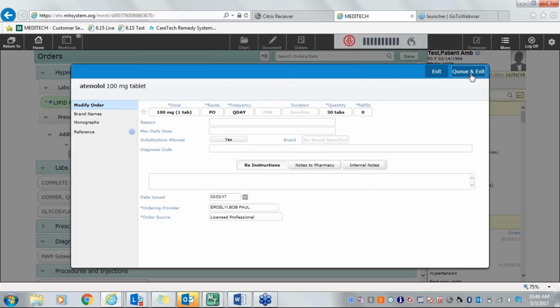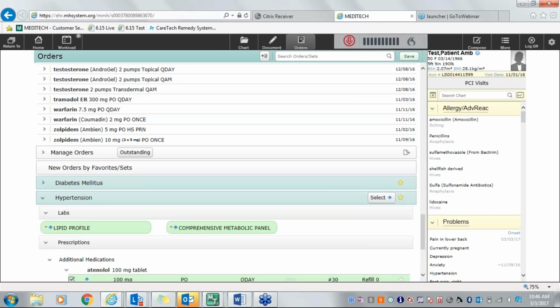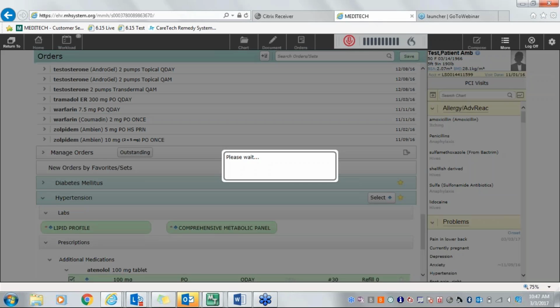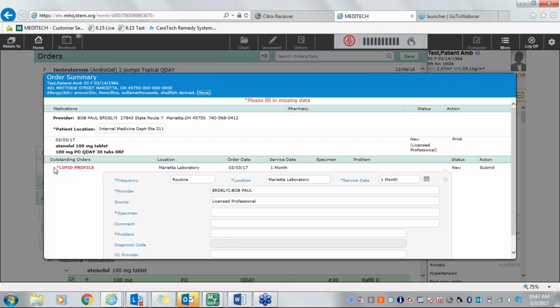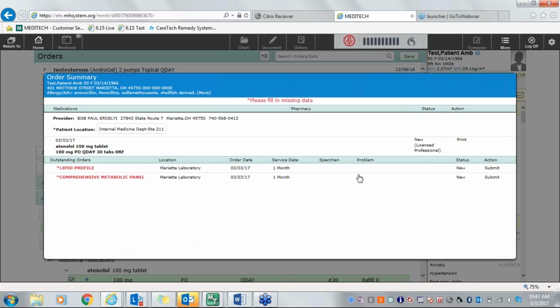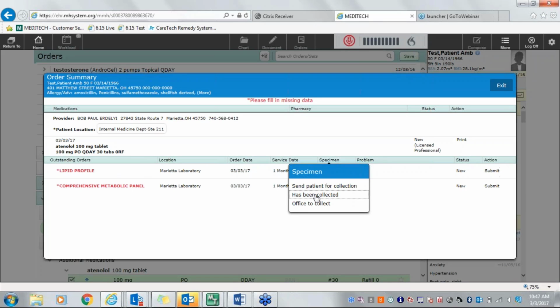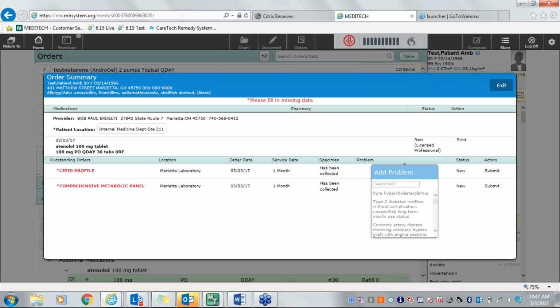We'll queue that and exit. We'll click save, and that'll launch the order summary screen, and it will ask us for a little bit more information for the lab orders. Once the specimen has been collected, and the problem, we will do hypertension.